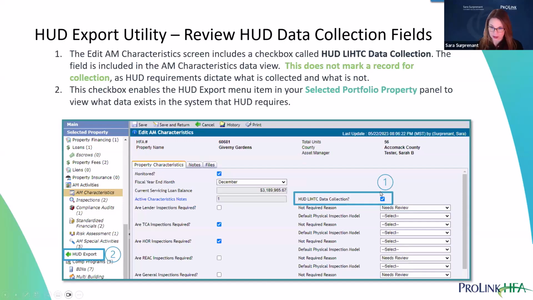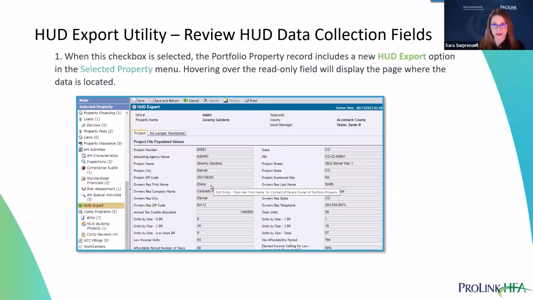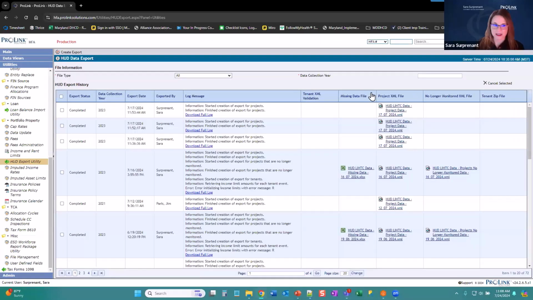Once you click this little box, you're going to have your little HUD export item over here, and that's going to take you to a screen where you can review the HUD data collection fields. It's pretty inclusive. I wouldn't say it's 100% inclusive, but when you bring this up, you can see that all these things are populated. That's great, because that means my project file is going to be populated correctly. Let me pop over and let's look at a real world example of this.